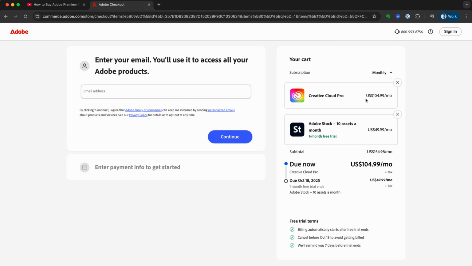Then we're going to check on the right hand side that they have got everything right that we wanted. Check how much is due now, and then check when that Adobe Stock free trial ends and how much you're going to be charged for Adobe Stock. Once you're happy with everything, we're going to enter our email address, and then in the next step we're going to enter your payment information. Once you've completed all of that, the Creative Cloud app will download on your Mac or your PC, and then you can download Adobe Premiere Pro and get started editing your amazing videos.